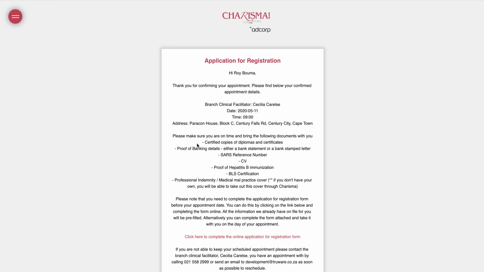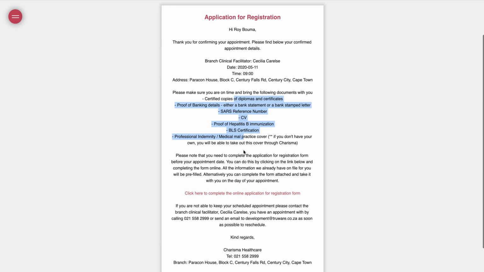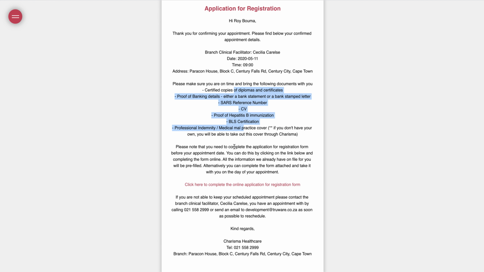Now they received the following email, which states the appointment details as well as the documentation that they need to bring to the appointment. But better is that they fill in the online application form, which they can do by clicking on this link. So again, they received this as an email as well. And also the branch recruitment administrator received a confirmation email that the appointment has been confirmed by the assignee. And the clinical facilitator we chose has also received an email of the confirmation of that booked appointment.